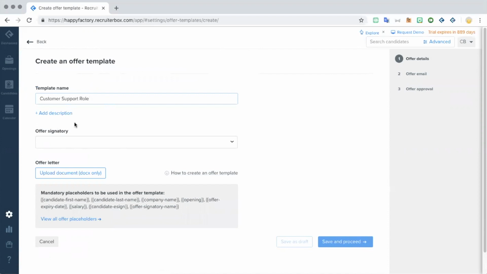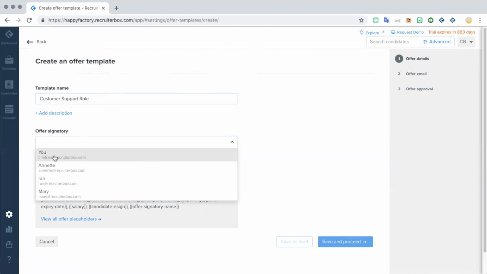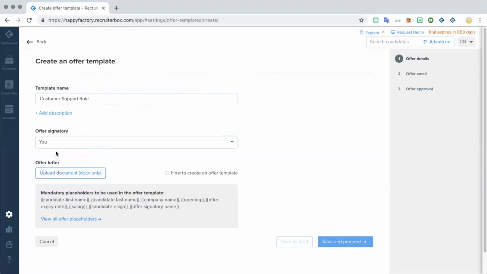The next field is your offer signatory. So this is going to be the person internally who signs the offer letter in addition to the candidate. So this might be the manager or perhaps your CEO, whoever it is that signs your offer letters for your own company. In this case, I'm going to pick myself so that I can show you how this works.